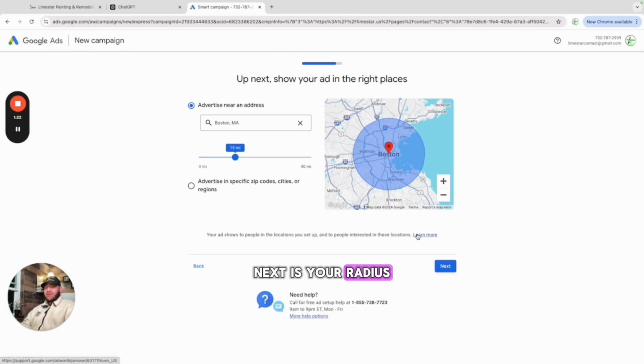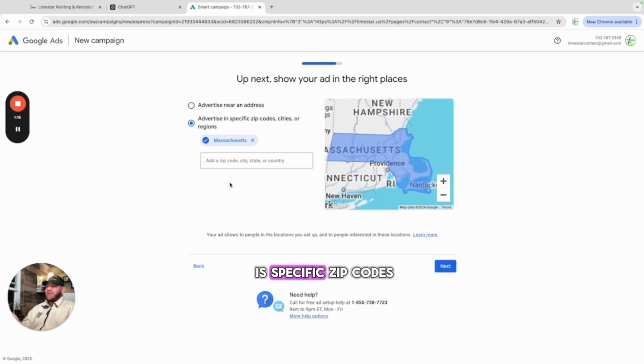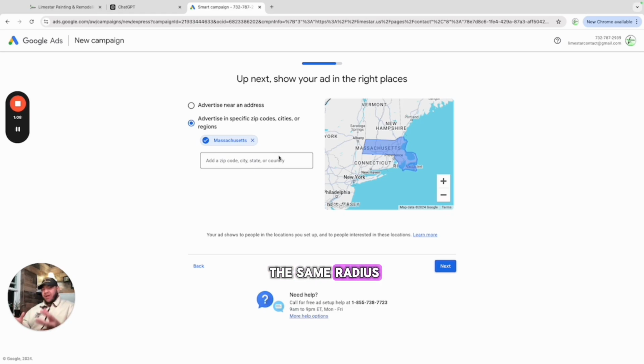Next is your radius. Now, you could put your actual radius and how far you're willing to drive, or what I recommend is specific zip codes, because you know that in the same radius, there's a lot of broke people and a lot of rich people. Whereas if you choose specific cities, specific zip codes, you can choose the places that have people who aren't brokies and are willing to pay for your services. Because remember, you're putting money into this, so you don't want to waste money on putting your business in front of people who aren't serious about getting the services that you offer.